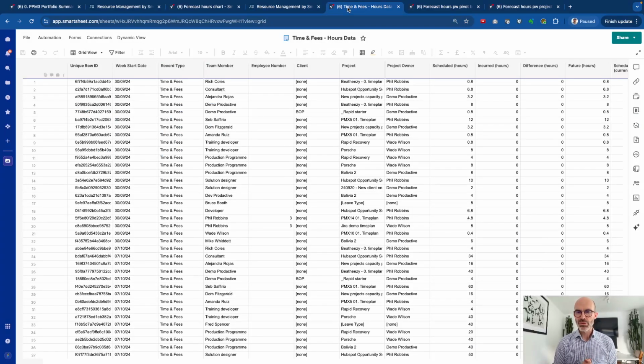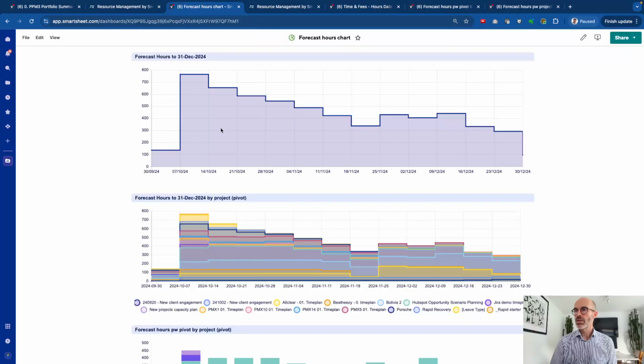Once you've got the data in your Smartsheet, what can you do with it? Well, it's up to you what you choose to do with it. So in my case, what I chose to do was to ask, how can I replicate something that a client asked me that they were doing in Microsoft Project for resource planning, capacity planning in the future? And I thought, well, I can do this.